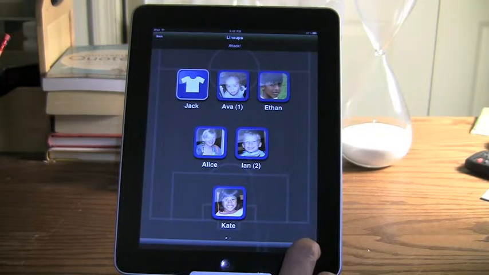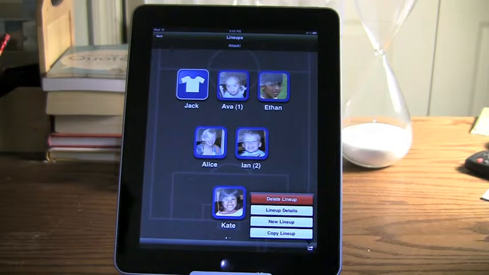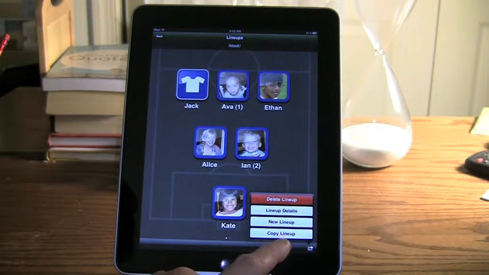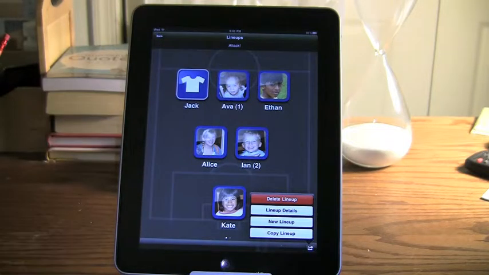Okay, just show you a couple of the other options. I'm not going to do them, but I'll explain them. Copy a lineup. If I have a lineup here and I just want to tweak it, I want to create a new one, but it's close to this one with a couple of changes, I can actually copy the lineup and give it a new name, and then I can go edit that one independently.